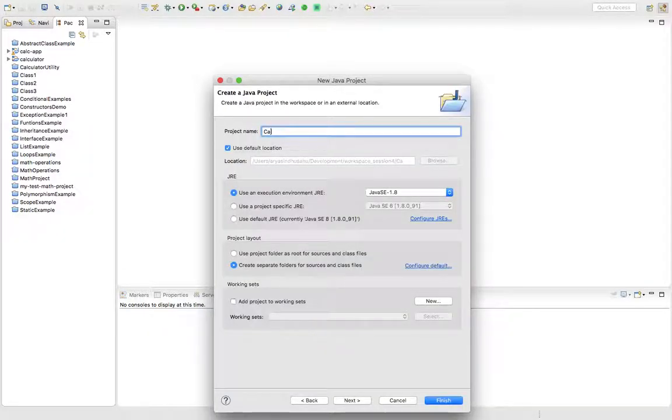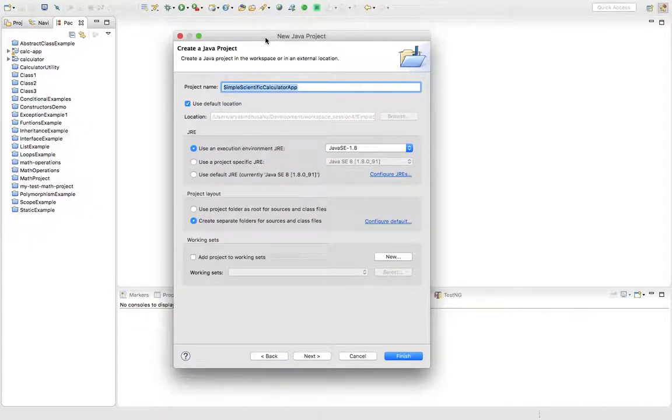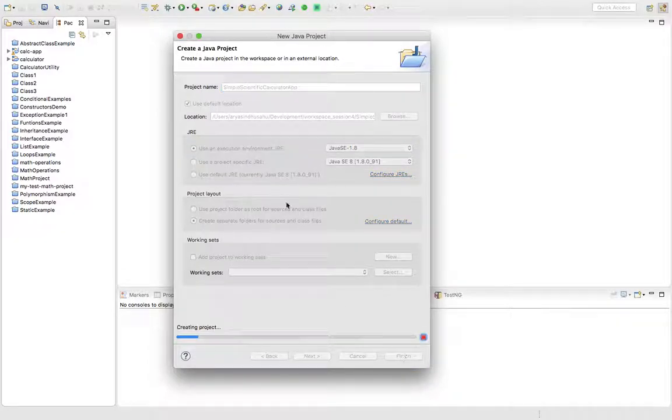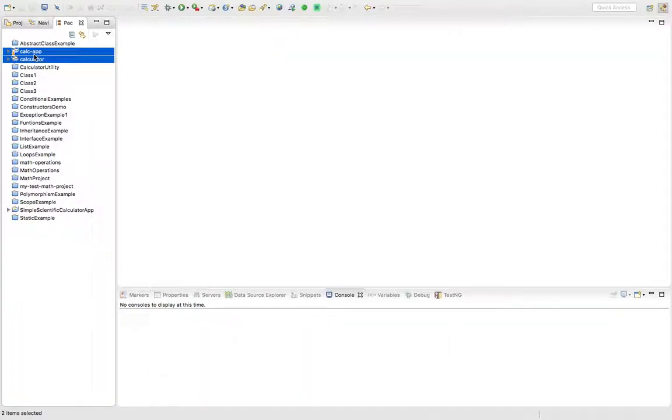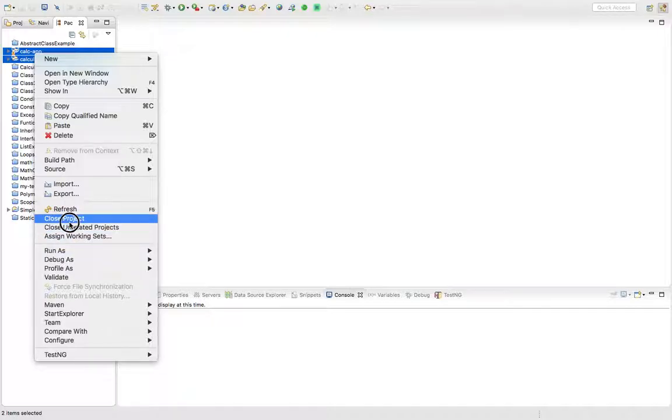So let's keep the name as scientific calculator. Okay, so let's call it simple scientific calculator application. This application is responsible for calculating some math related operations for us, and we are going to provide this application's code base as part of a jar file. So now we are creating a new Java project, simple scientific calculator app. Click on finish. Here I'll close the old projects.